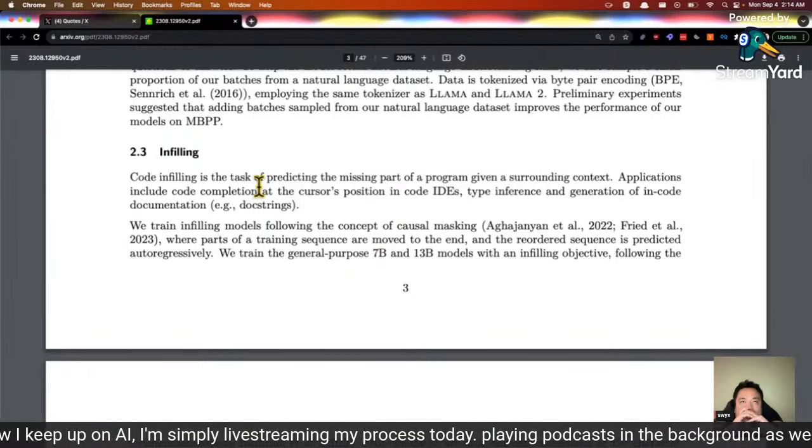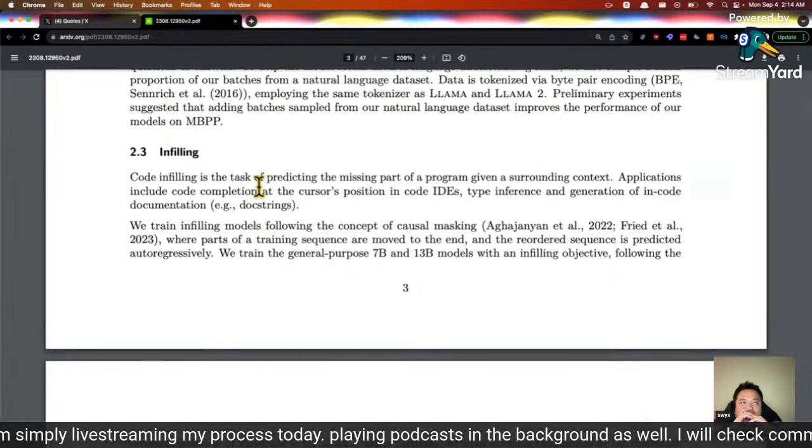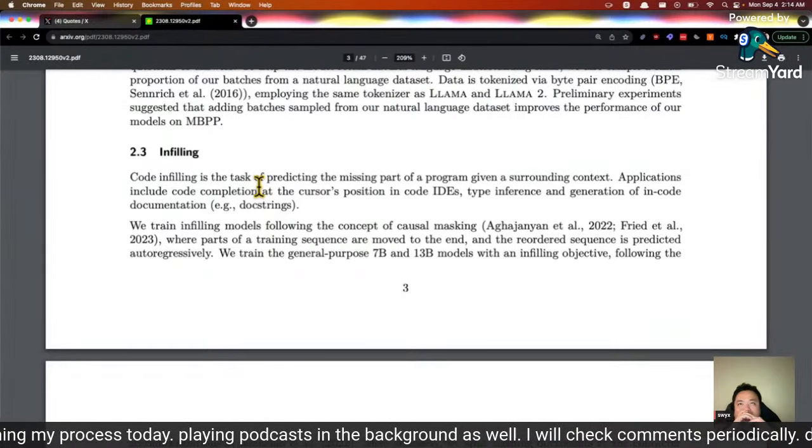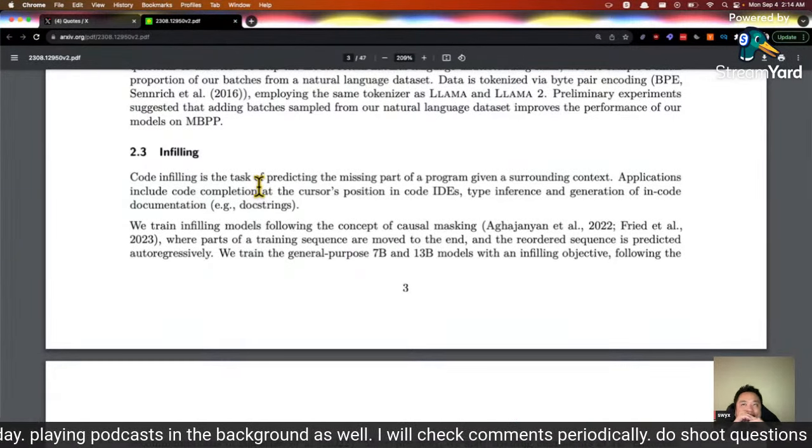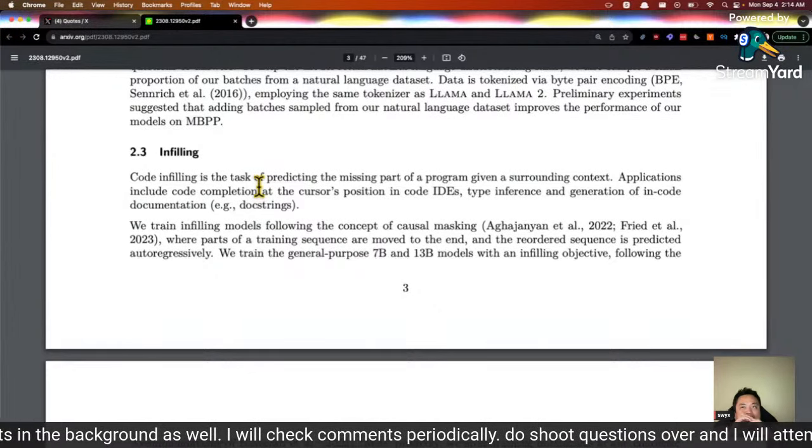Applications include code completion at the cursor's position in code IDEs, type inference and generation of in-code documentation, e.g., docstrings. We train infilling models following the concept of causal masking, Aghajanyan et al., 2022, Fried et al., 2023, where parts of the training sequence are moved to the end and the reordered sequence is predicted autoregressively.